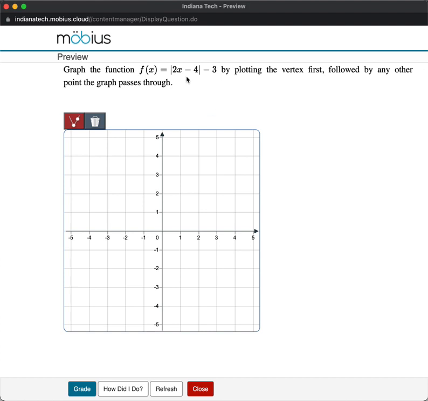For this one, to figure out what the vertex is, we have to figure out what value of x makes what's inside the absolute value equal to 0. With a quick bit of mental math, you can see that when x is equal to 2, the inner part is going to be equal to 0. So that means the vertex is at (2, -3). Let's go ahead and plot that. Here's x equals 2, go down 3 units, and that's the vertex.